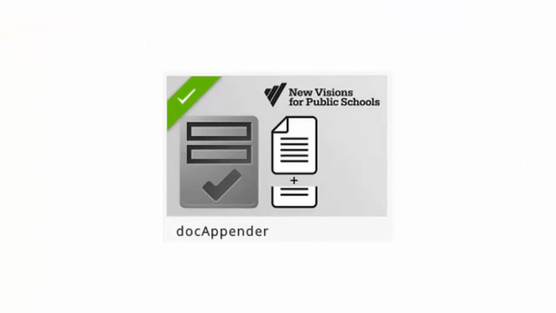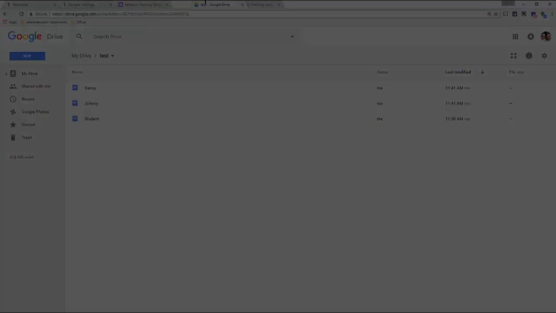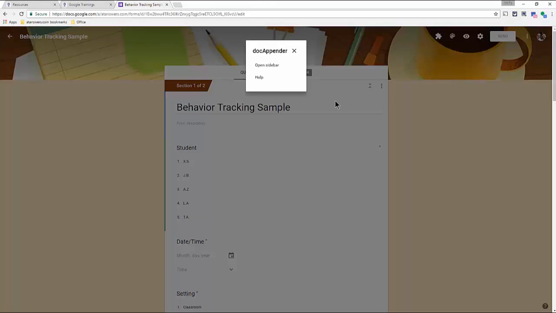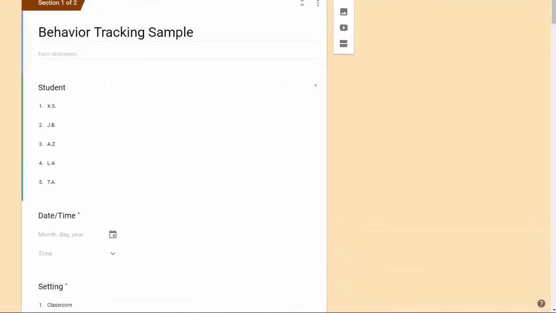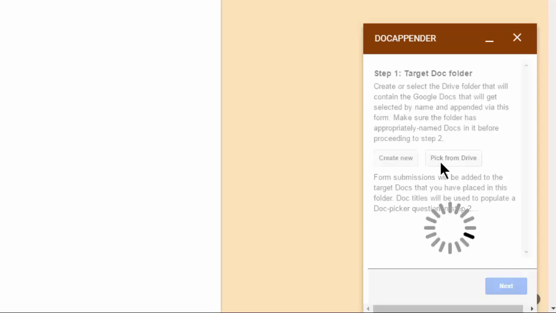The next add-on I have for you is Doc Appender that allows all responses in a Google form to go into a document. The catch is you have to make your documents and name them first. So right here I have a document for all 3 students in my class, Danny, Johnny, and student. Now when I go to my add-on and I launch it, I have my menu that pops up. I'm going to not create a new target document. I'm going to pick one I already have.